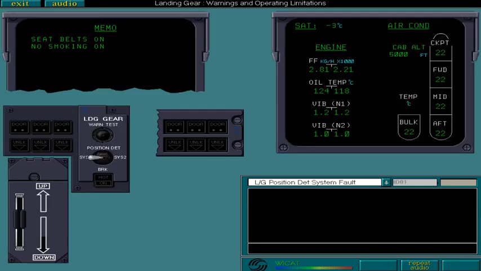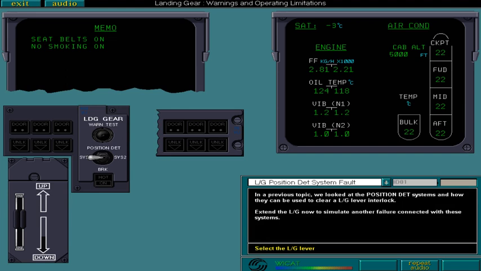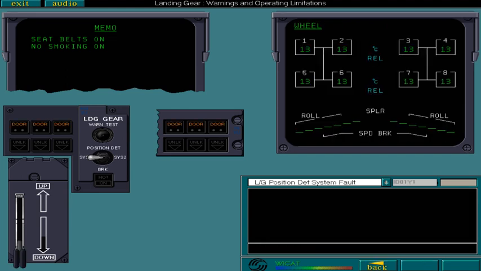In a previous topic, we looked at the position detection systems and how they can be used to clear a landing gear lever interlock. Extend the landing gear now to simulate another failure connected with these systems. Read the left ECAM messages and analyze the landing gear indicating units and local warnings. When you're ready, select the forward icon to continue.